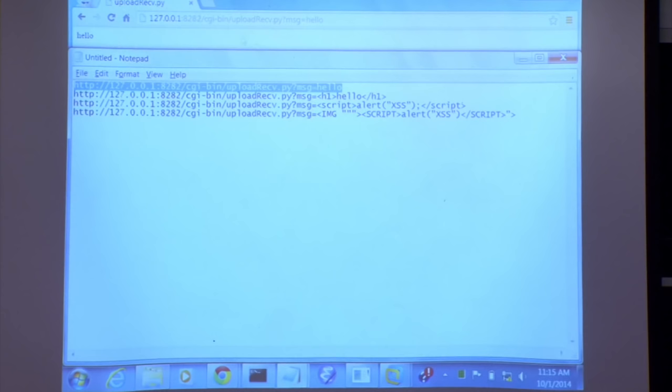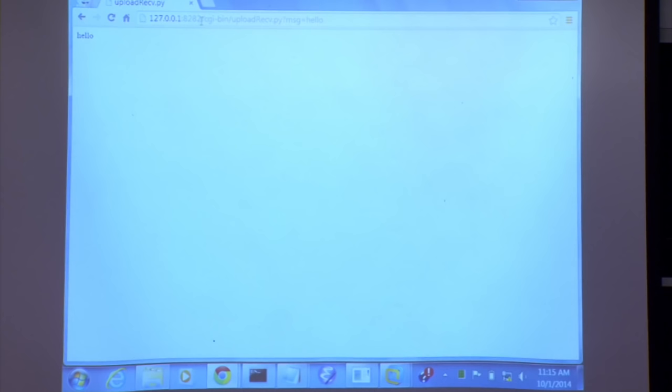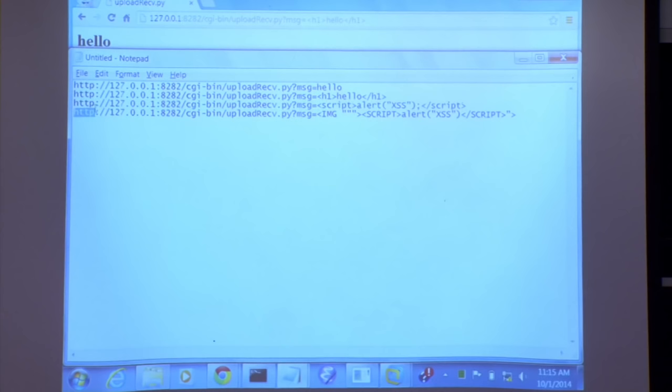Now, let's say I realize that I can actually pass arbitrary HTML in there. So now I try to embed some styling in there. I say H1 and then hello, then slash H1. So that worked, because once again, we're printing directly into the page. So now you might be thinking, okay, we're in business now. This is cool. So let's just directly embed some JavaScript code in there.